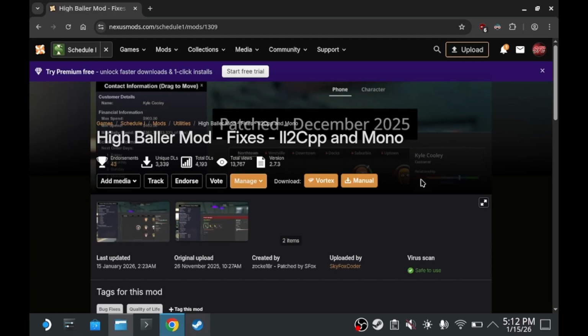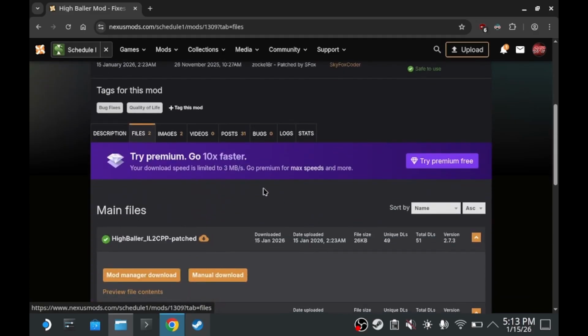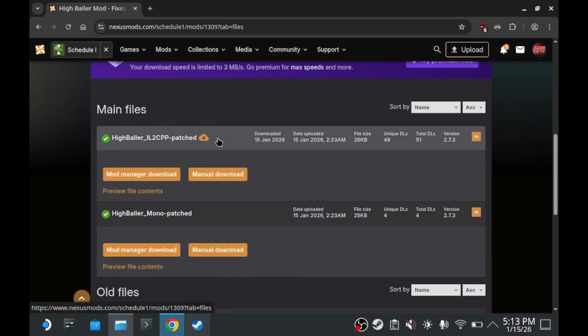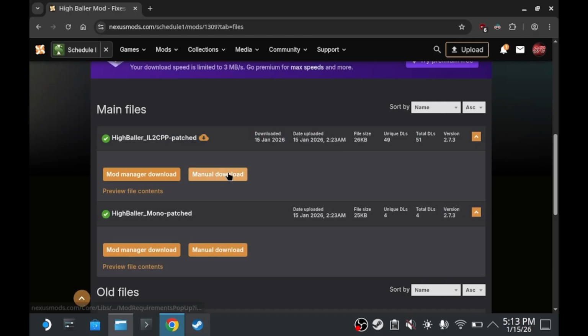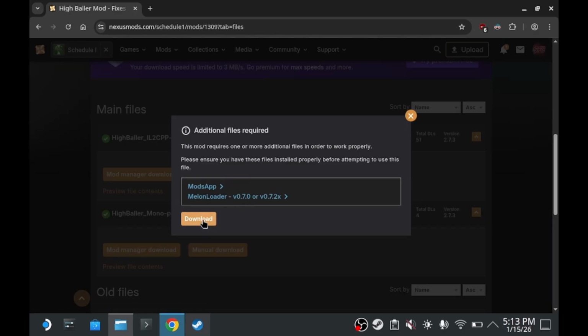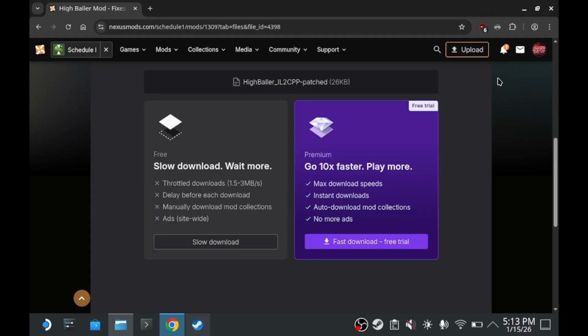Like on PC, you want to go to a website like Nexus Mods. You will need to be logged in on your Steam Deck to download files. As usual, you click the manual button. I'm going to test with the Highballer fixes, the fixed version of it. You click on manual, you scroll down. In files, you get the IL2CPP version. You don't get the Mono version. So click manual download. Click download here. Once you click slow download, it's going to download the file.